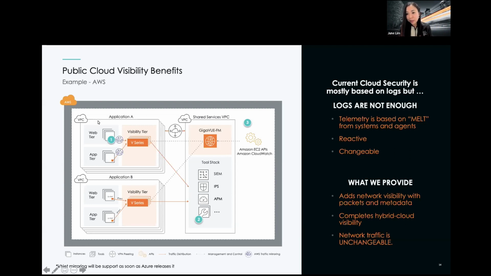Some customers will tell us, we don't need to do that because today we already have CloudWatch. CloudWatch can help us to monitor all these different workloads. But I can tell you, CloudWatch just gives you logs most of the time, logs of flows. This is not enough for security. For security, you need to see network traffic. You need to see packets.